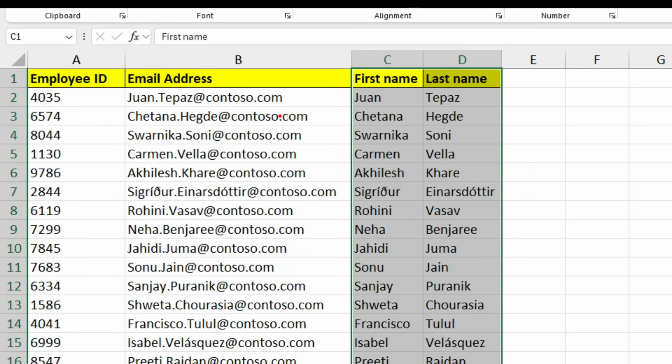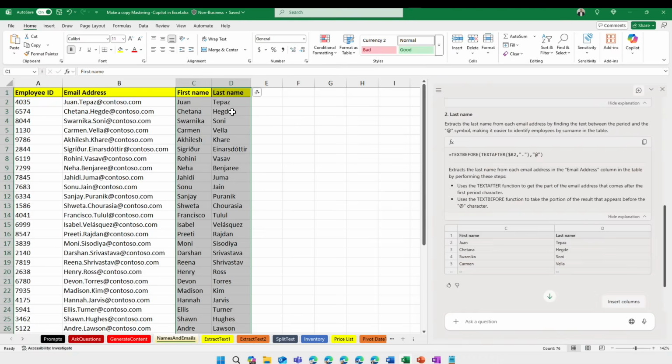Now this is exactly what I asked. I wanted Copilot to first of all create a formula and split first name and last name into two separate columns. That is quite good and worked out pretty well. So that's an example showing how you can use natural language to do specific tasks within Copilot. Let's look into another feature.